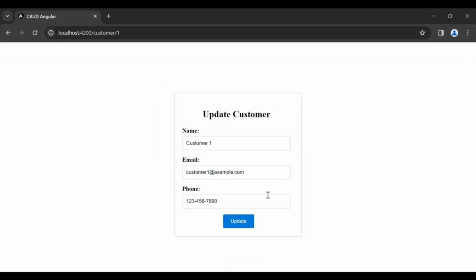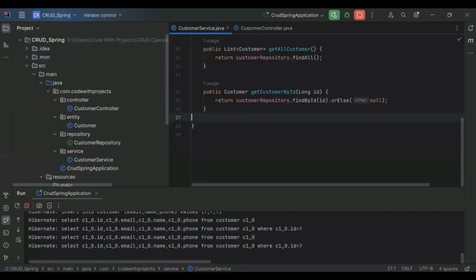So let's start the functionality. You can see the Spring Boot application, and here I'm going to create a method that is updateCustomer.